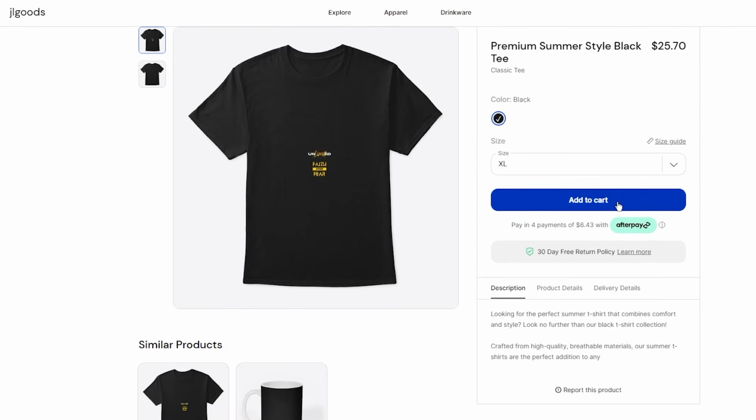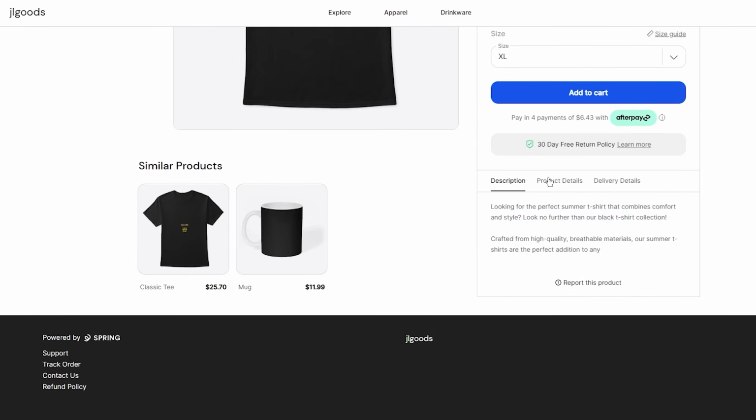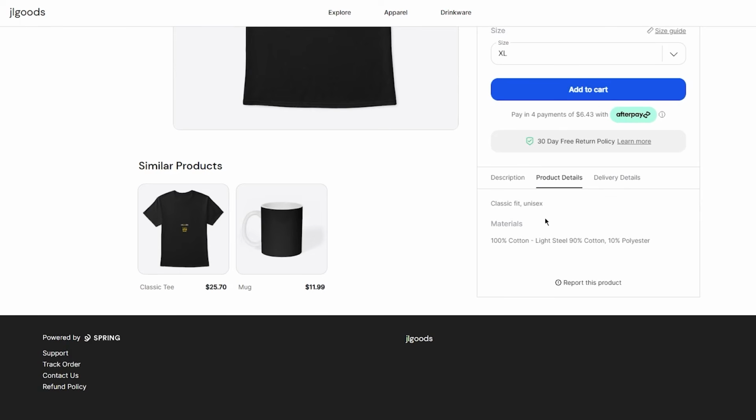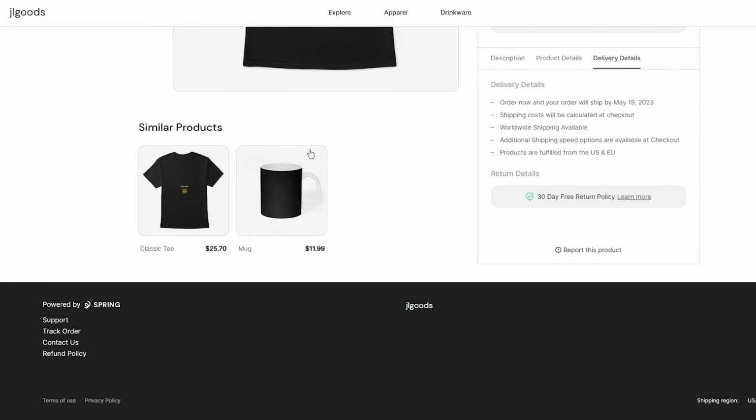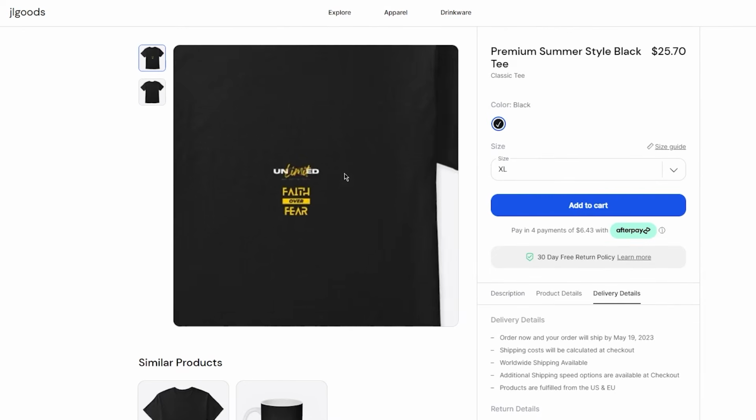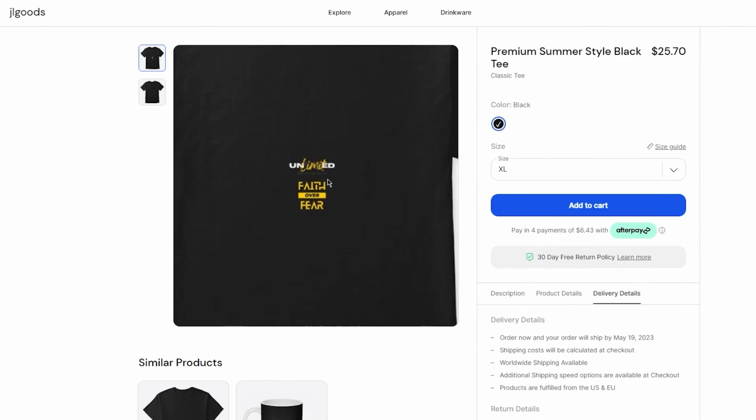Let's say someone chooses extra large and they're like add to cart. They see the price over here, they see this over here, and down here is the description that we added. They're also gonna see the product details, like it's a classic fit with the materials and everything. And once you do that, they're just gonna click on add to cart, and basically once that is done, they're gonna be pretty much good to go, and they're gonna see similar products down here. As you can see, our t-shirts design is as we put it, and look at how nice that looks. Look at how good that looks.